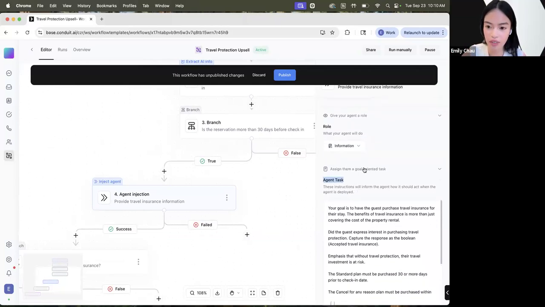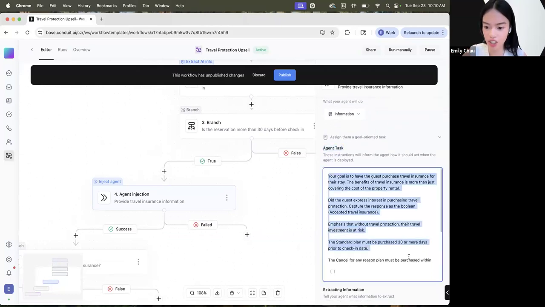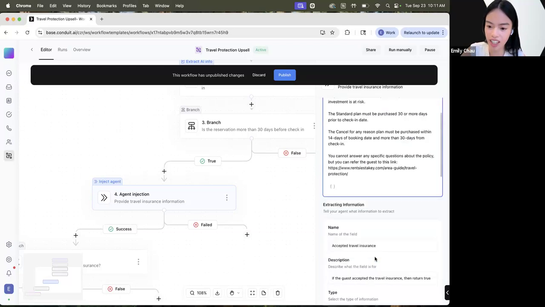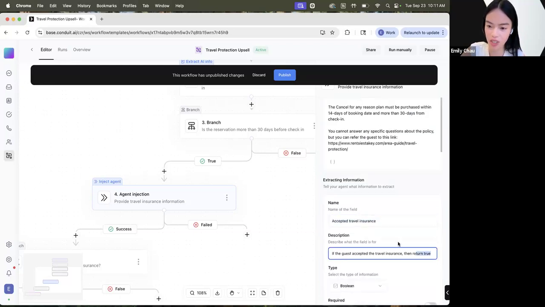Right here is where I have my actual task. So I just gave instructions. The AI's goal is to have the guest purchase travel insurance for their stay. The benefits of the travel insurance is just what the customer wanted us to say. From here, we're going to ask, did the guest express interest in purchasing travel protection? If they were interested, this is where we're referencing the variable again. So we have this variable called accepted travel insurance. And that information is here. So accepted travel insurance, we have the description down here below.